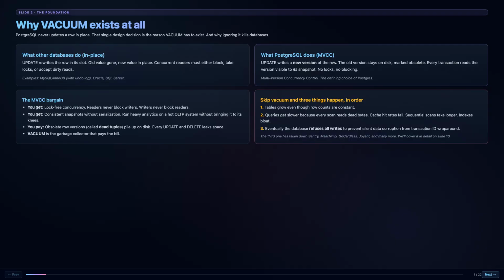Here is the single most important thing to understand about Postgres. It never updates a row in place. Never. When you run an update, Postgres does not overwrite the existing row. It writes a brand new version of the row, and marks the old version as obsolete. Both versions live on disk at the same time. Different concurrent transactions see different versions, depending on when they started. This is called multi-version concurrency control, or MVCC. And it is a deliberate trade.